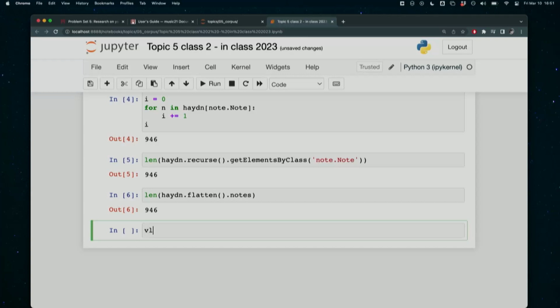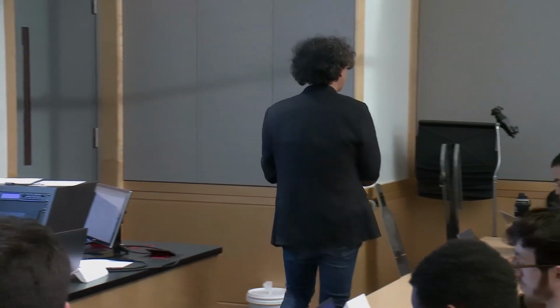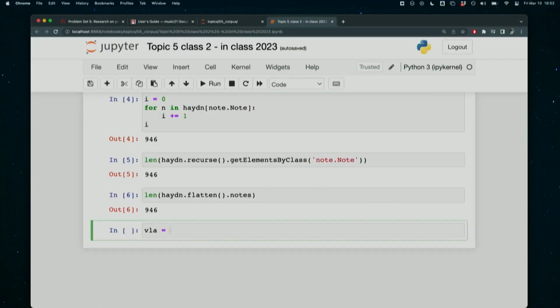Okay, so let's grab the viola part. I'm going to call it vla equals, and take the second, to see if you can remember how to do that. The question is going to be, get the viola part and let's change its clef to treble clef, because it's a little bit harder for those of us who are not violists to read. You don't lay down clefs then. What does it say? None. You might need to, from music21, import clef. I can't remember.